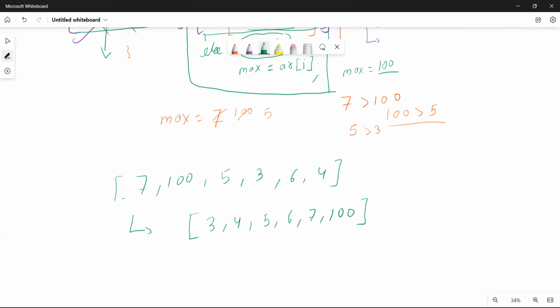Can you tell me where the minimum value is stored? Array of 0. And where is the maximum value stored? Array of length minus 1. Everyone agreeing with me? This is true? Yes, true. Okay.